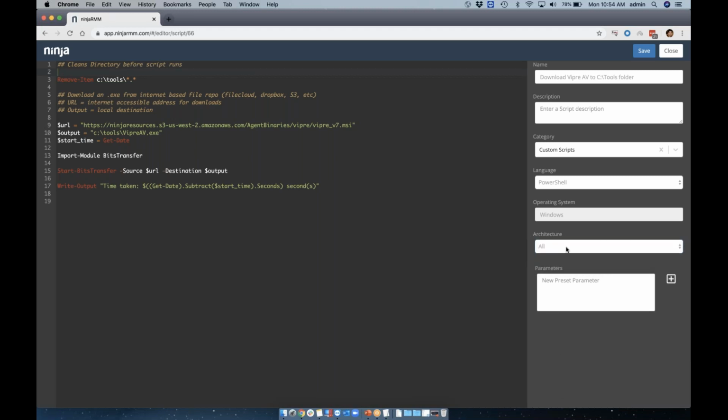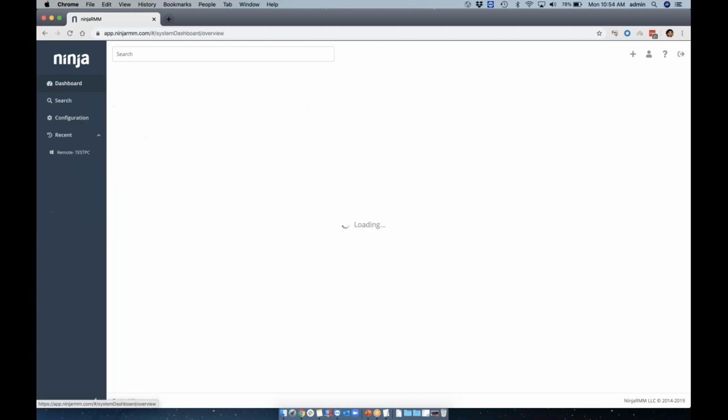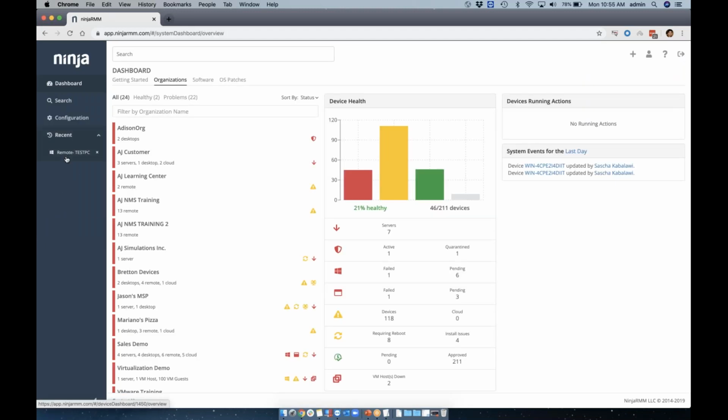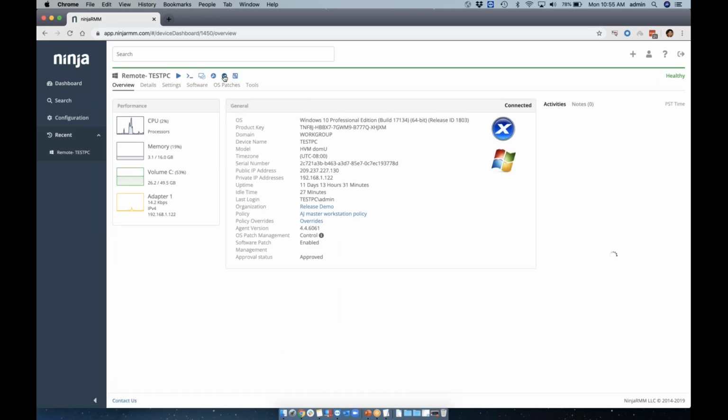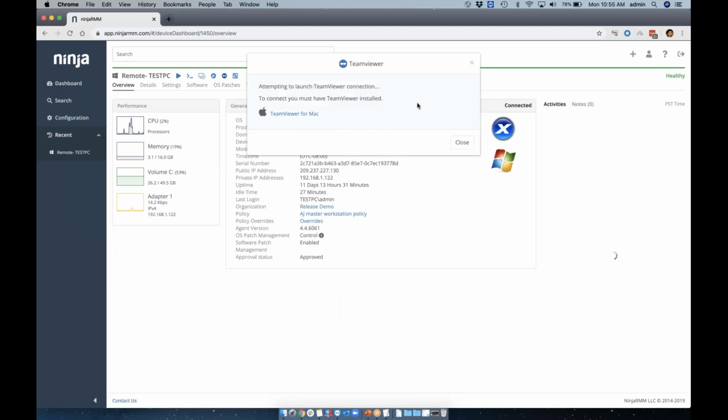And towards the end, you can add parameters. What this is doing is we have specified a URL parameter with this MSI, and then we've added another variable, output, as Viper av.exe. And this is where the magic happens. And here is where we also specify the time that it takes to execute the script. So let's actually play with it. I'm going to close this out, and we're going to do it in real time. So let's go to my test machine. I'm also going to launch TeamViewer so we can see this in action.